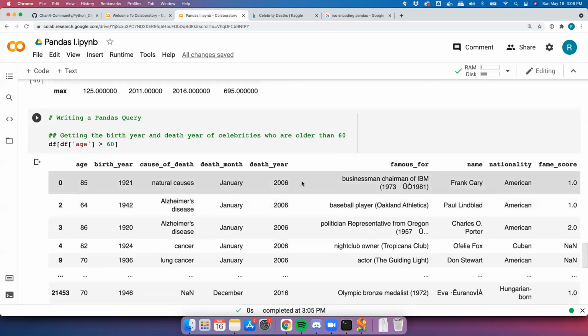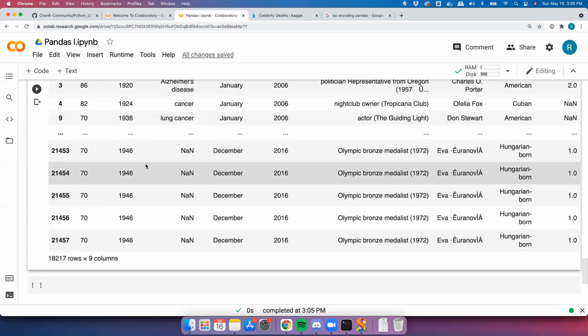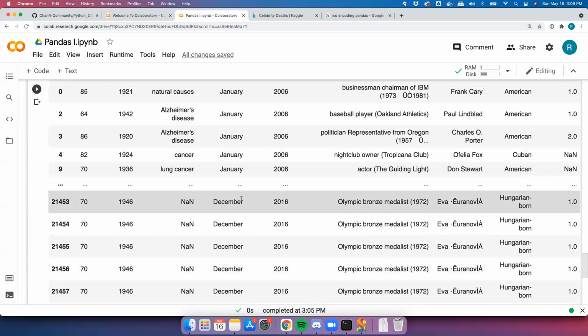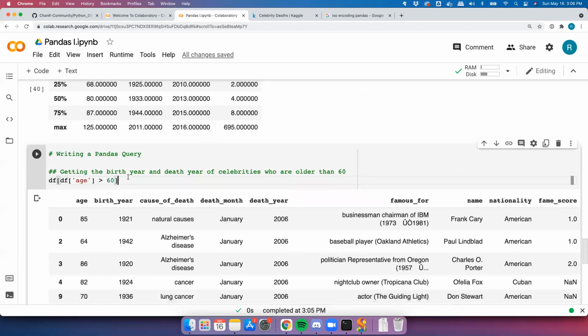But now, remember, we didn't only just want this, right? We also wanted the birth year and the death year. So what we have done right here, by just passing in this condition into the data frame, we have created another data frame, a data frame that uses this logic to get specific information. So now that we managed to get that, all we have to do now is essentially only select these two columns, birth year and death year.